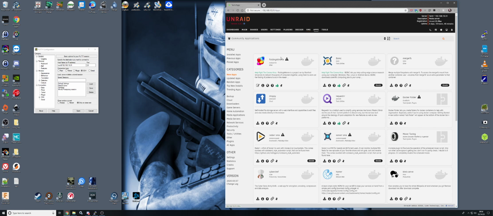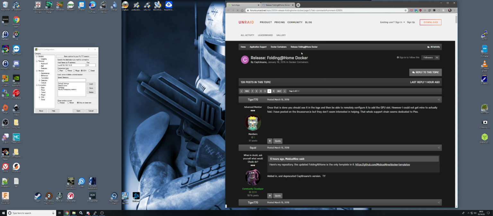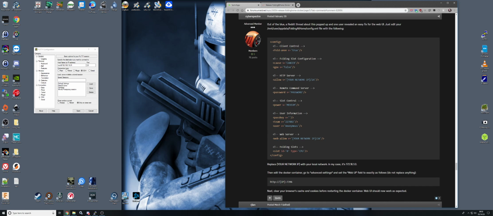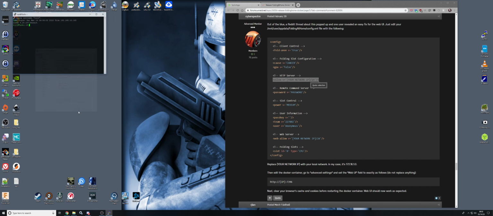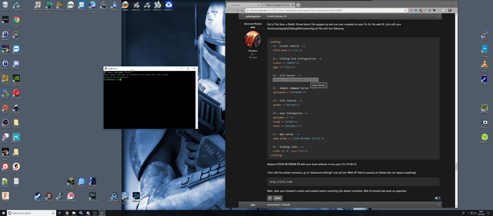The next thing we need to do is you'll see here that the WebUI doesn't work by default. So if we load this, it tells us what we need to change. In PuTTY for Windows, if you open an SSH terminal, you'll be able to go to the folder designated, and then you want to edit the config file.